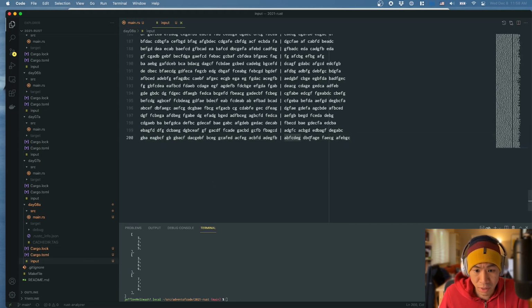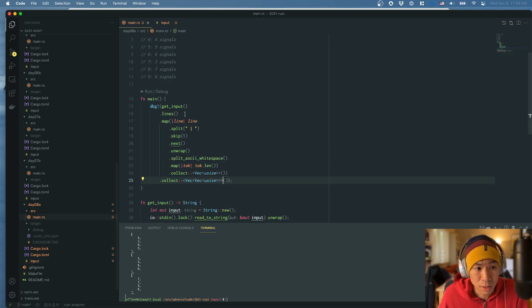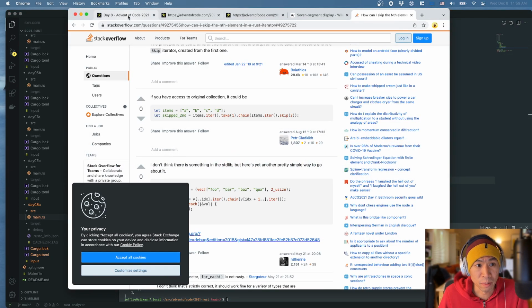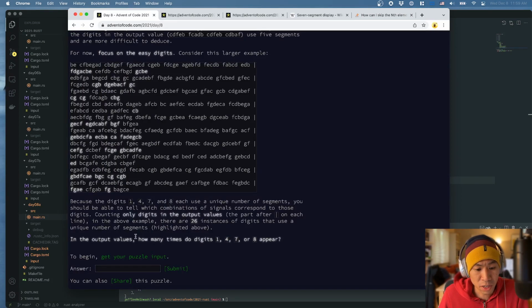I've got a thing that has 7 signals that are active, 7 signals that are active, 5 signals that are active, and 6 signals that are active. So I think that's exactly what we wanted. Now, the question, once again, if we can refresh our memory, is that just in the output values, how many times do any of these digits, 1, 4, 7, or 8, appear?